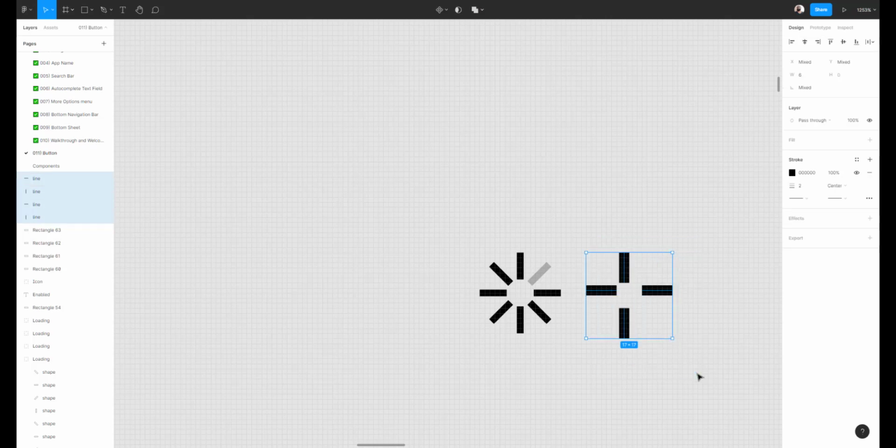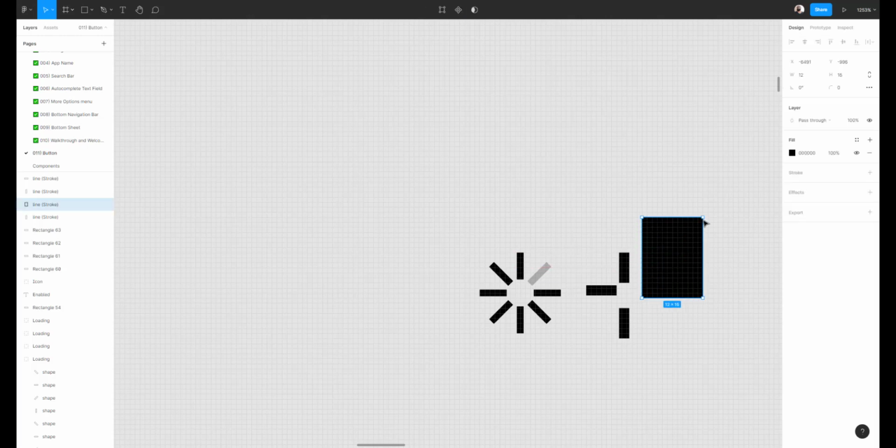I will select all of them. I will press Ctrl Shift O. This way, my lines are not lines anymore. They are shapes. You can see here, they are not lines anymore. They are like containers, shapes.